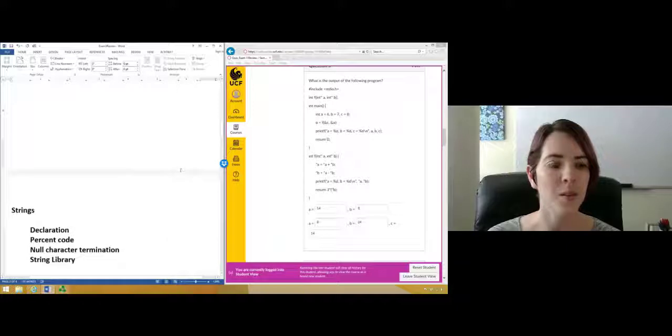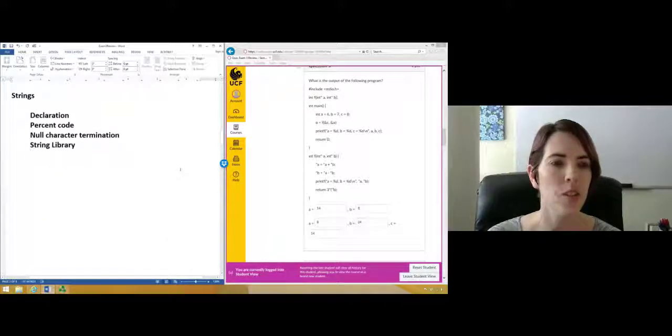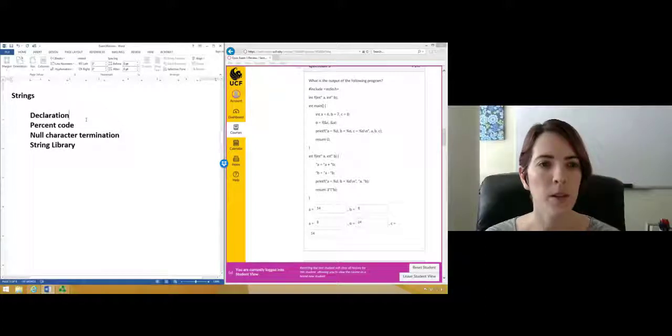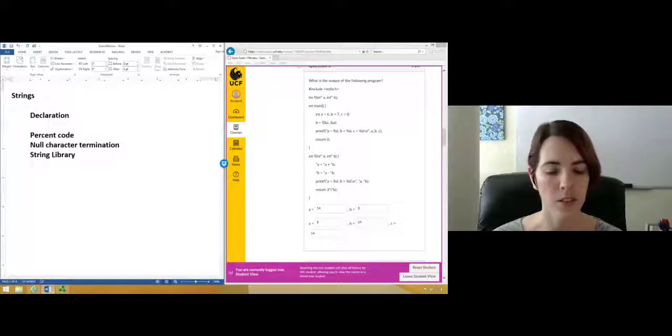Now we can move on to strings. Strings are a really interesting part of the C programming language. They're a special form of character array, and it's what we call null character terminated. They're created very similar to any other array. They have the data type character, whatever name we would like to give that collection of characters, and then a size.